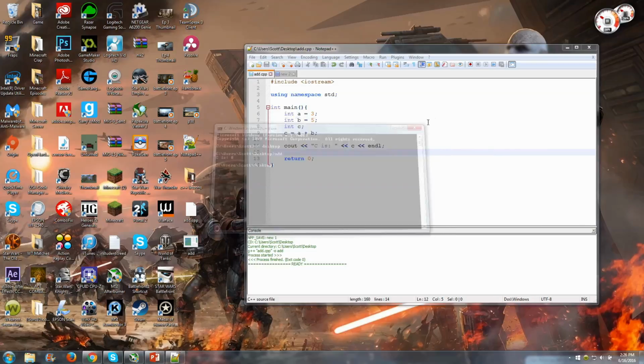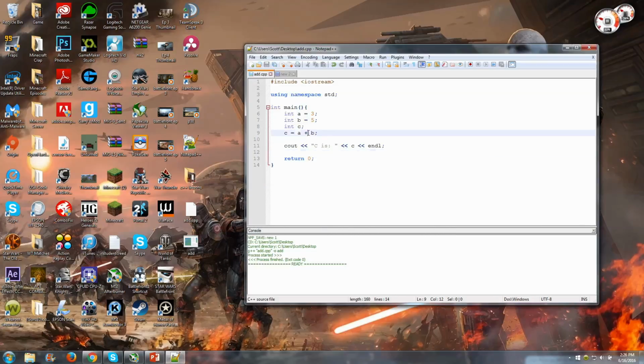Now, let's experiment with a different operator. We'll just switch it. We'll just make this a minus, right? So now what are we doing? We're doing 3 minus 5, right? That should be -2. So now when we say C is, and then we output the value in C, it should simply say -2.